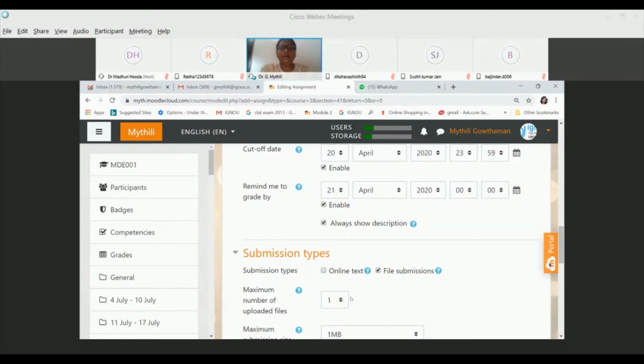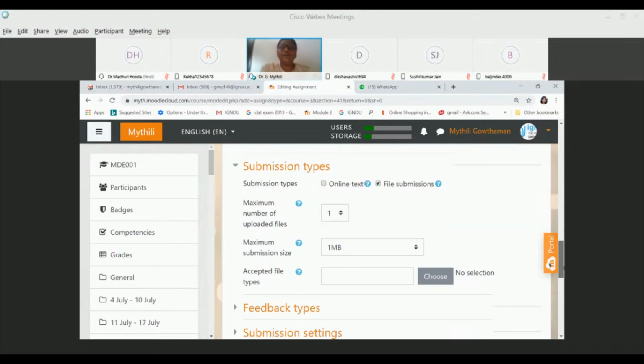Okay. Then after that, why is there a maximum number of files option? For example, if you are allowing the student to submit question number one in one file, question number 2 in another file, question number 3 in another file, then you can increase the number of uploads. But if all the questions are in one file, then you have to ask them to upload only one file. And size, this depends upon the maximum of 1 MB. This will automatically be the maximum file size of 1 MB.